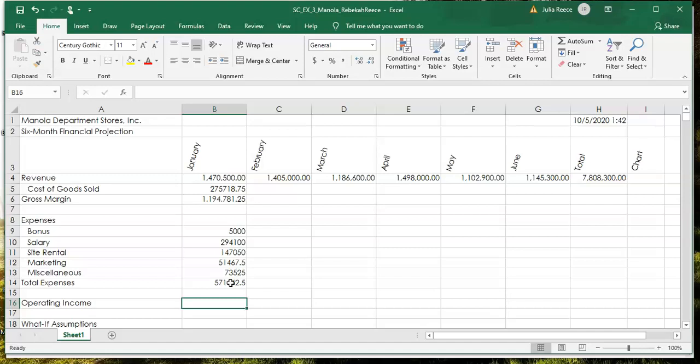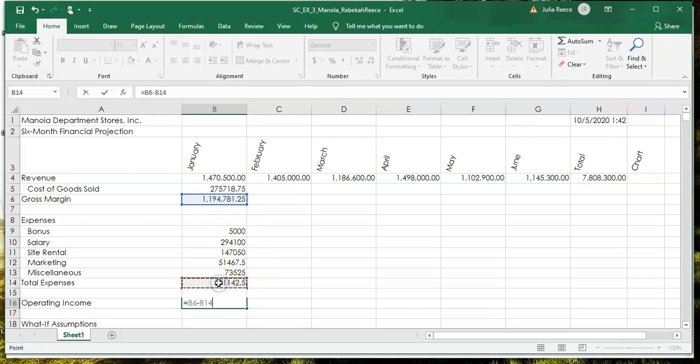So then just put your cell references with that. It would be B6 minus B14. Don't necessarily worry about how they word it. Just do what's logical to you to subtract. So equals B6 minus our total expenses.